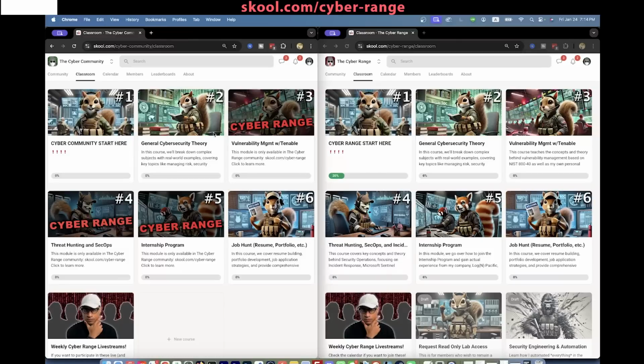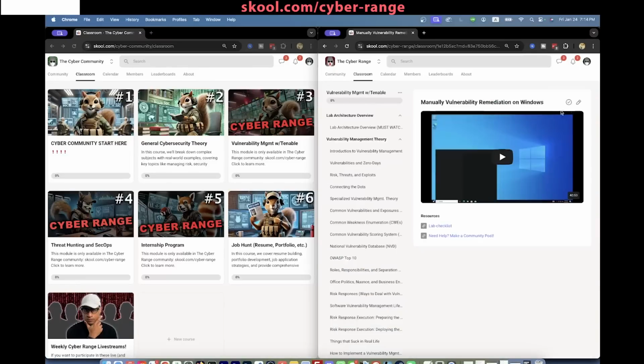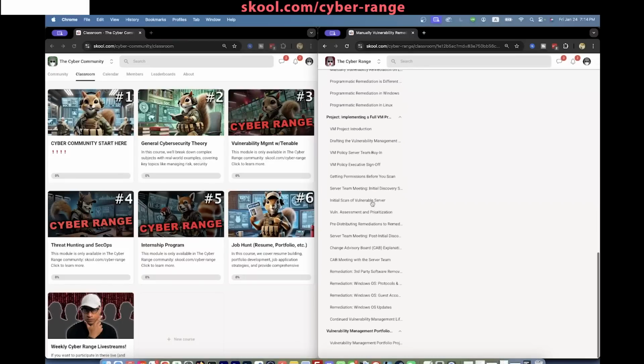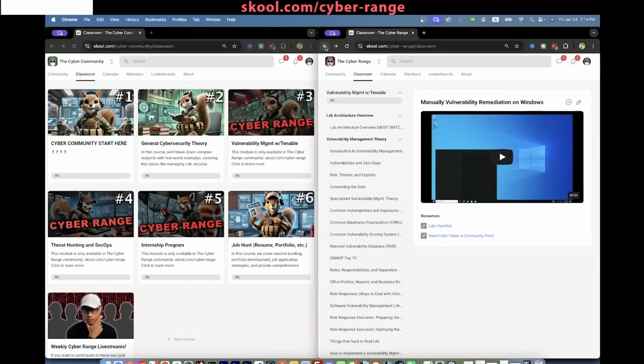Basically the content is the same between the community and the range, but in the cyber community, modules 3, 4, and 5 are locked. Module 3 is vulnerability management with Tenable. It's a full-blown version of what we just went through, but there's much more, and we go in depth on the different scan types and a whole bunch of different things. There's a lot of vulnerability management stuff inside of here.